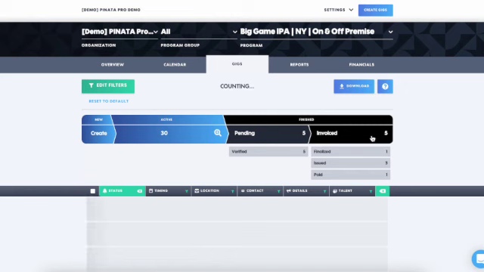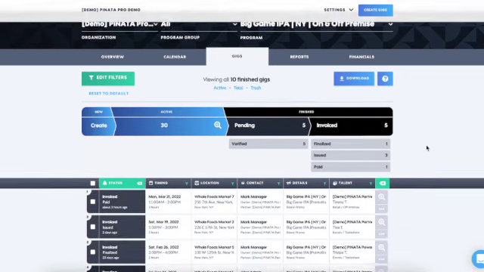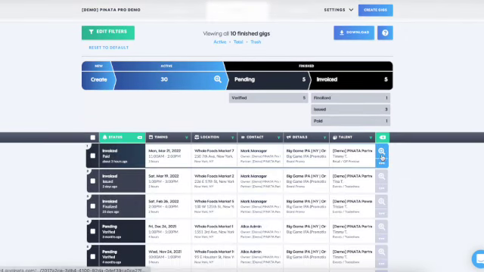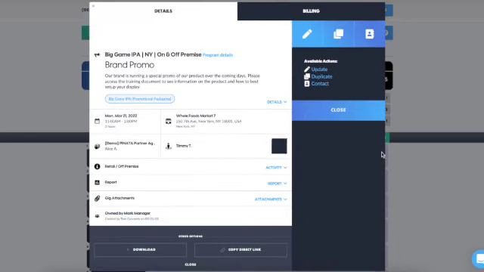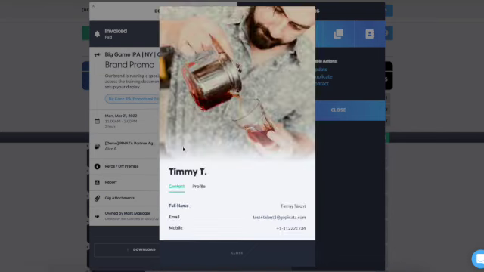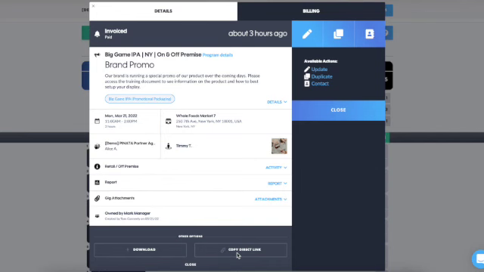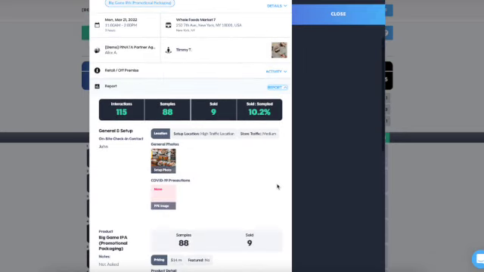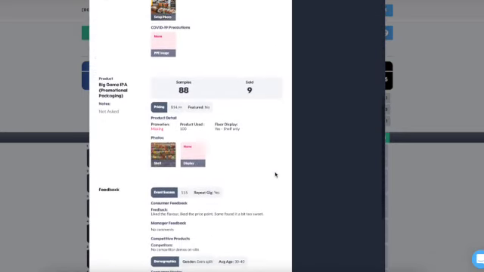To review an individual report, we'll go ahead and select Finished. I'll select the magnifying glass to the right. It will open up my demo details here. I can see who's representing the brand that day. I'll go ahead and select the report dropdown, and I'll see the completed recap.